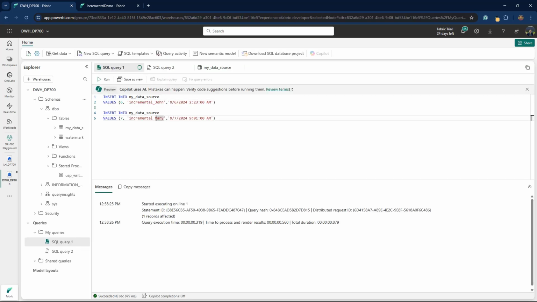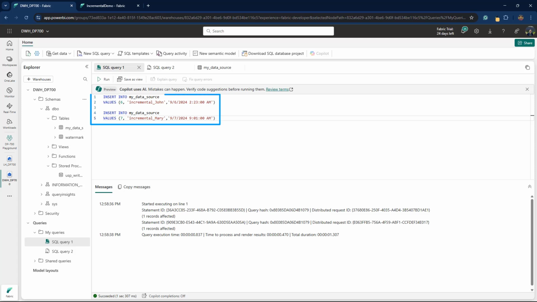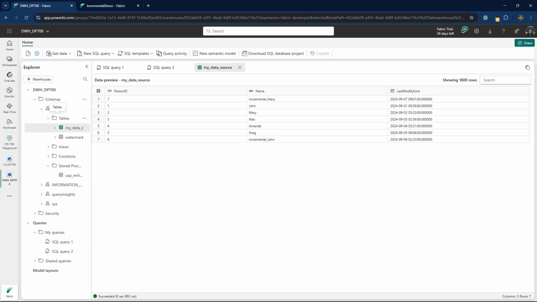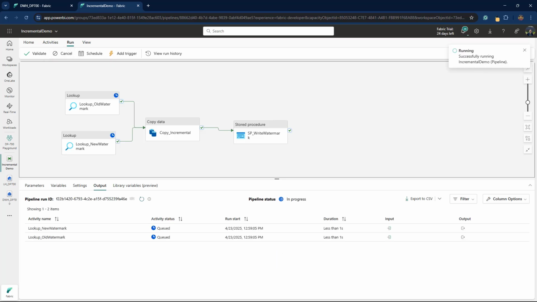Okay, let's now go back to our data source and insert new records into our source table. I'll insert two new records, incremental John and incremental Mary. As you may notice, these two records are now part of the source table. I'll now run the pipeline again, and what I expect to see is a new file generated in the DP700 incremental folder, which should contain only these two newly created records.